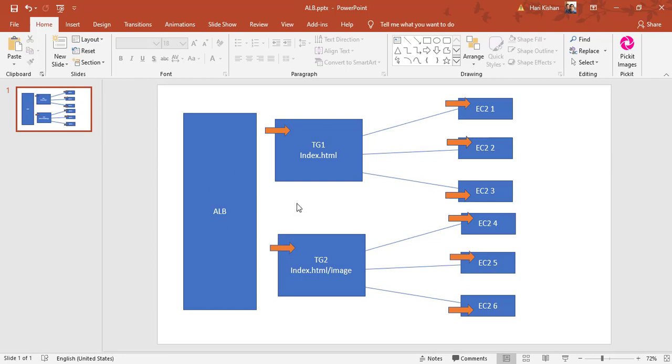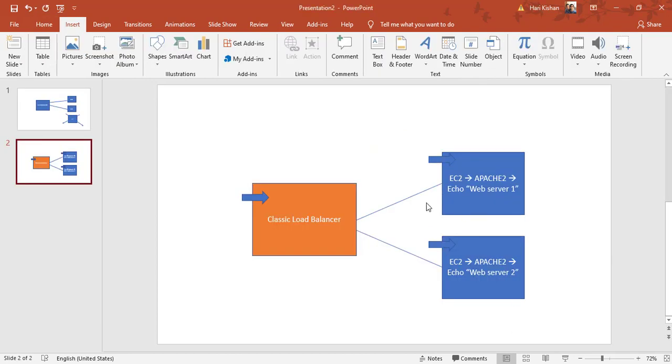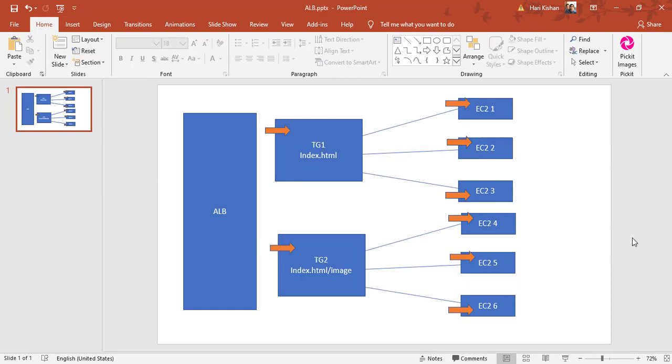So here is how ALB works. We already saw in classic load balancer, we have attached a few EC2s to a particular load balancer, like it looks like this, correct? So we have attached two EC2s to the classic load balancer. Whenever a request goes to the classic load balancer, it spreads across these two web servers based on the load. Now application load balancer works a little differently.